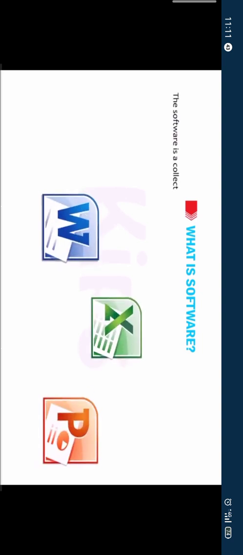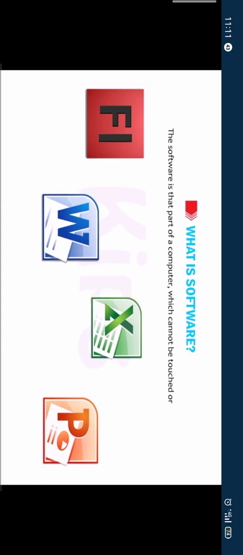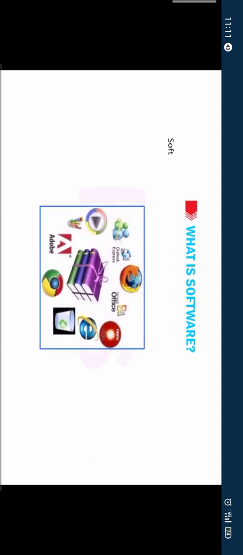The software is a collection of programs that are stored and run on the computer hardware and help users to work on the computer. The software is that part of a computer which cannot be touched or seen. Software is of two types, system software and application software.